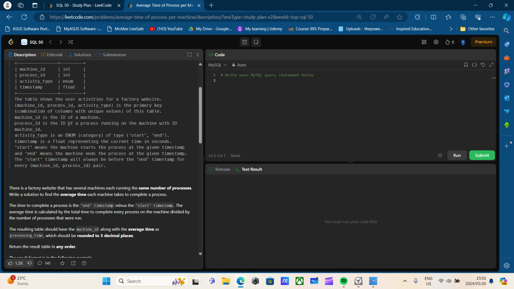Machine ID is the ID of a machine. Process ID is the ID of a process running on that machine. So like you can think Google Docs, Excel spreadsheets, Epic Games, VS Code, calculator, Microsoft Whiteboard. What is this? Armory Crate. And activity type is an enumerable category, which is a nice way of saying there's a tuple and it can only be the values in that tuple. In this case, start and end.